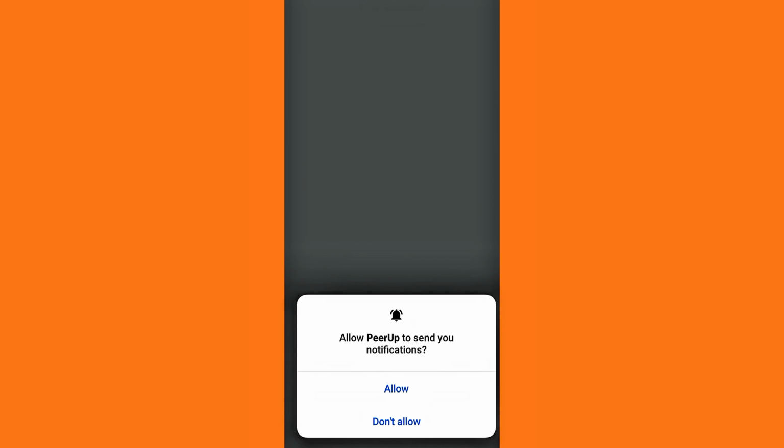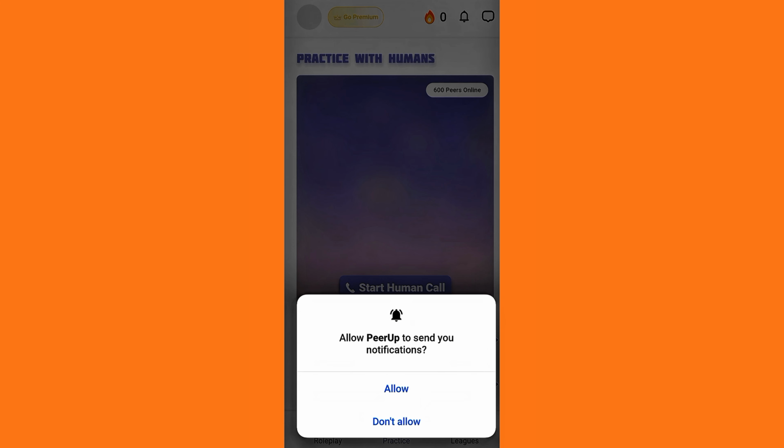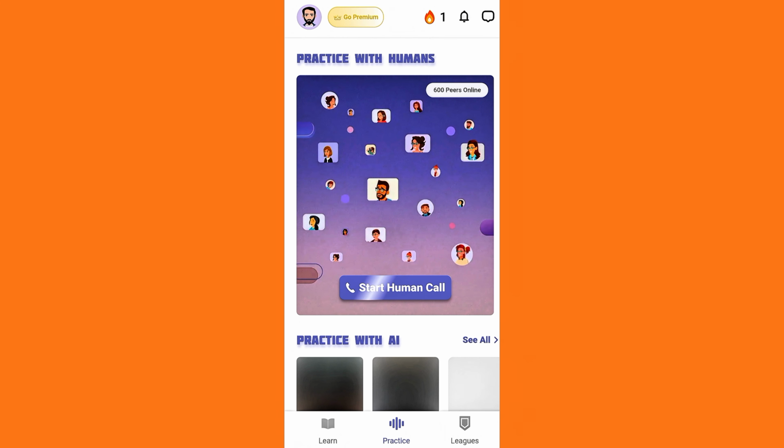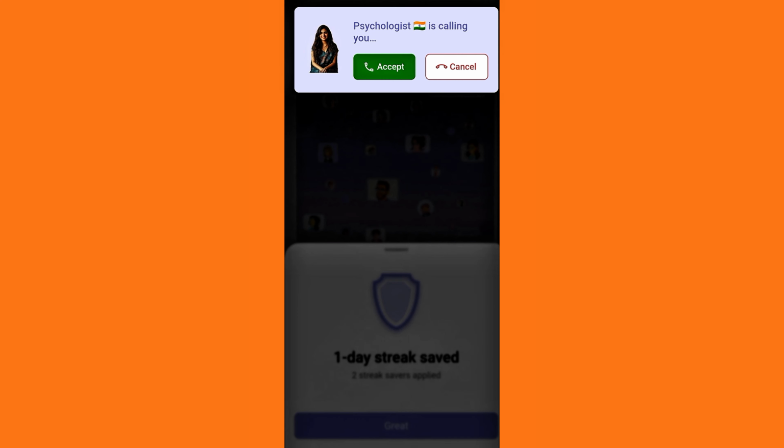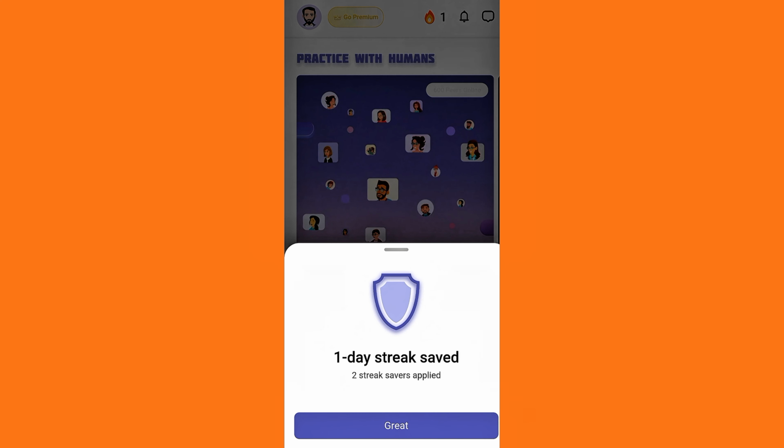After sign up, it will ask for some permissions. You can go through that, and there was a streak. I already installed this. Don't accept anything first, you have to set this up.